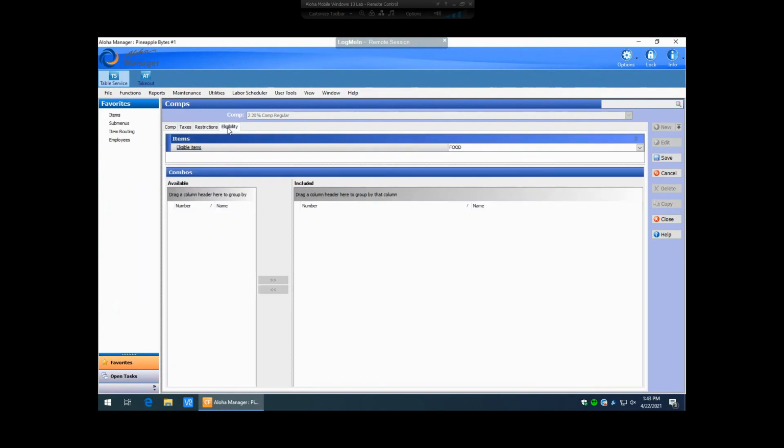Then we have our Eligibility tab. What this tab is used for is to designate a category of items to discount with this comp. If you select a category, you can apply the comp discount only to the items purchased from the designated category. If you do not select a category, you can apply the comp discount to items from all categories. It is also possible to stipulate a specific combo a guest must purchase to be eligible for the comp.